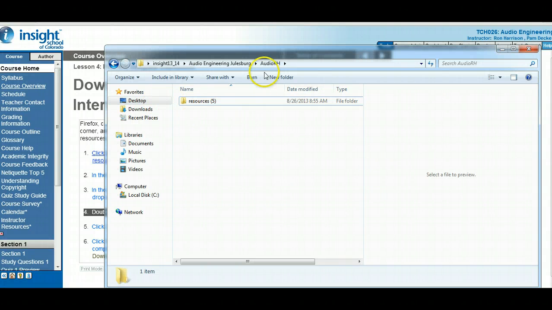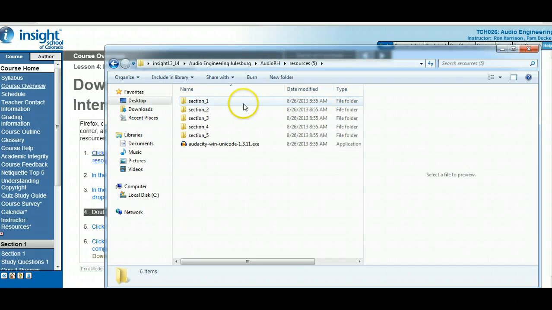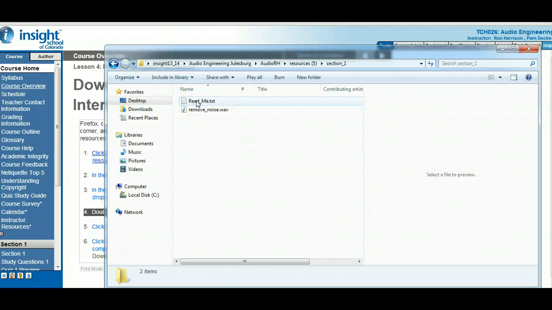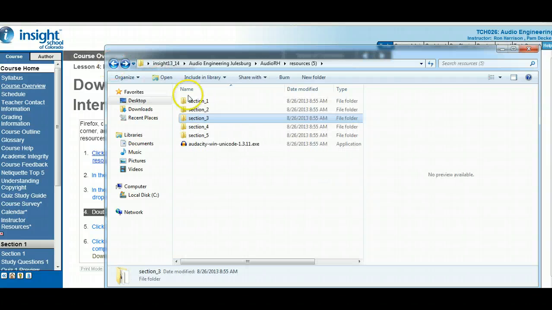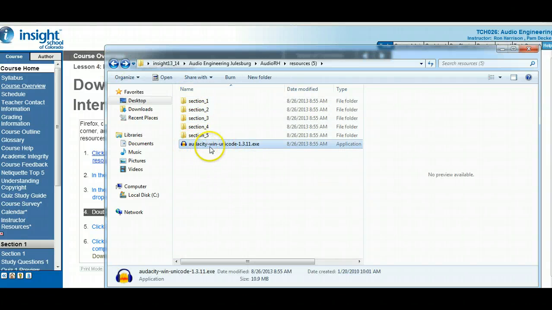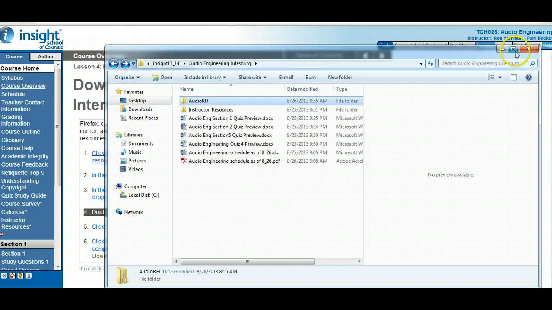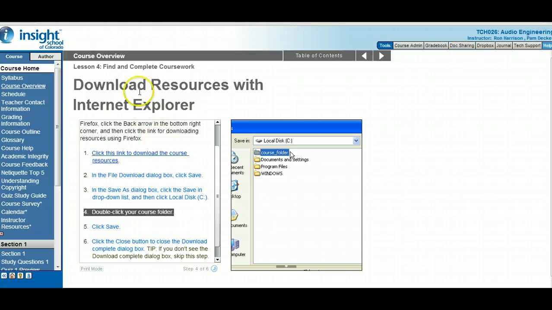So look what I have here. I'm in my audio RH folder and I have my resources in here. If I double click, there's some resource files for section 1 work, resource files for section 2 work, resource files for section 3 work. So you need to have all these things to work with. And then right here, you can download Audacity. So it's really important that you get this process completed to download the course resources.